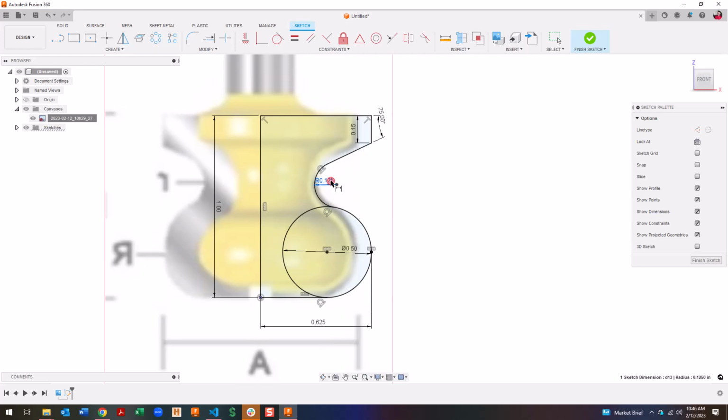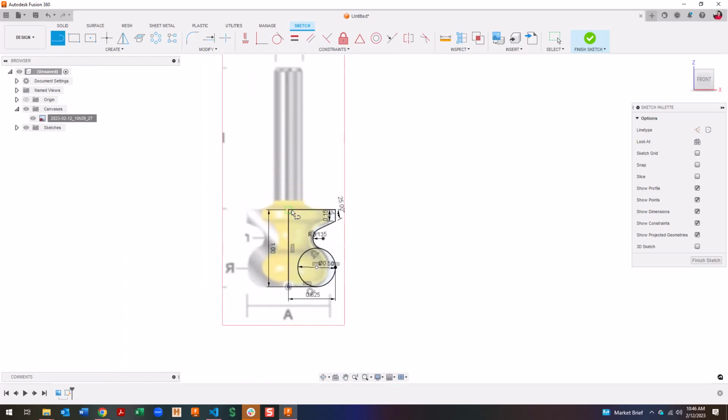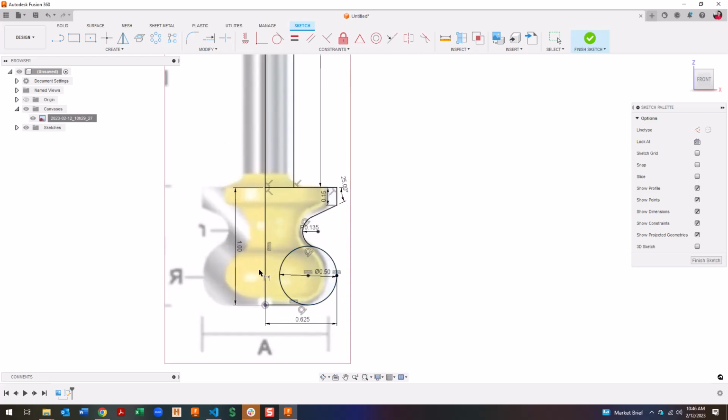That's closer, but doesn't seem right. But then again, this is a reference image, so this could just be guessing on my part. And now we're just going to give it an overall length, and that's supposed to be 0.25 because it's a half-inch shank. There we go. Let's give this a dimension. 1.5. Yeah, so everything about the image is wrong.